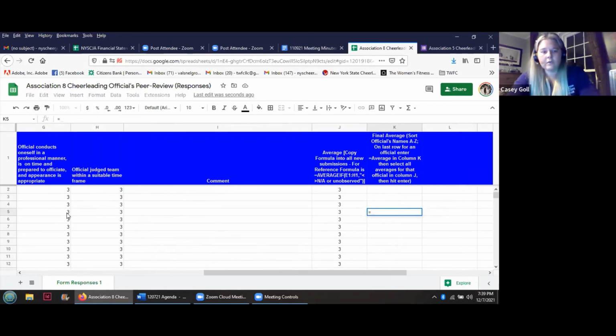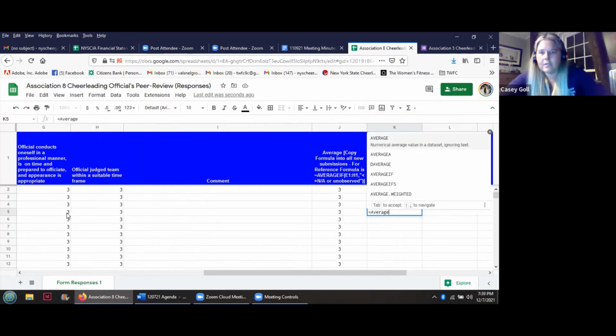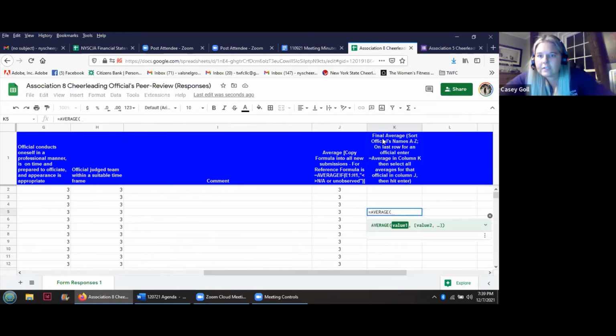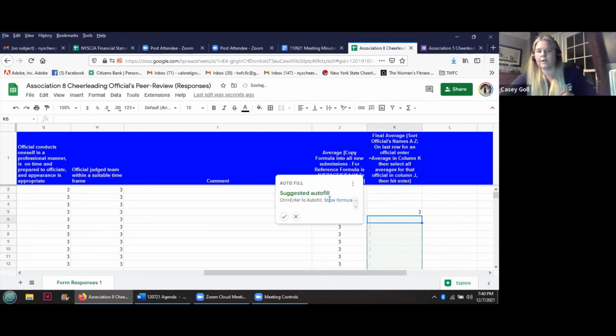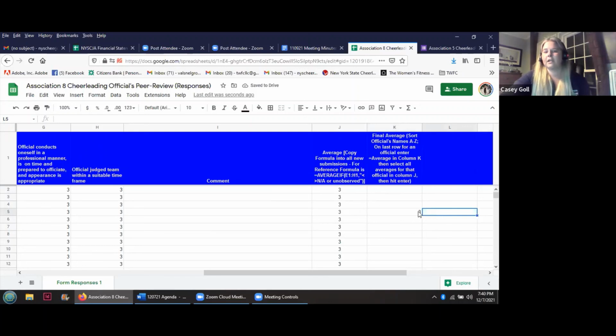You're going to hit equals, average, select average, and then select the columns that apply to Stephanie. So I can just click on that and select all the way down to her last one. Then you either hit enter or close off the parentheses, either one will work, and it'll give that average for that particular judge. You'll go through and do that for each one of your judges at the end of the season, and it'll give you their final average for the year.